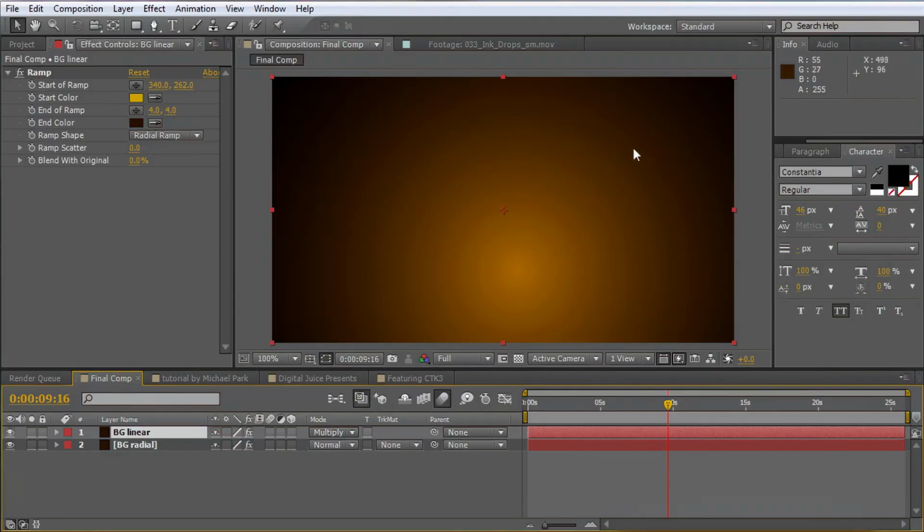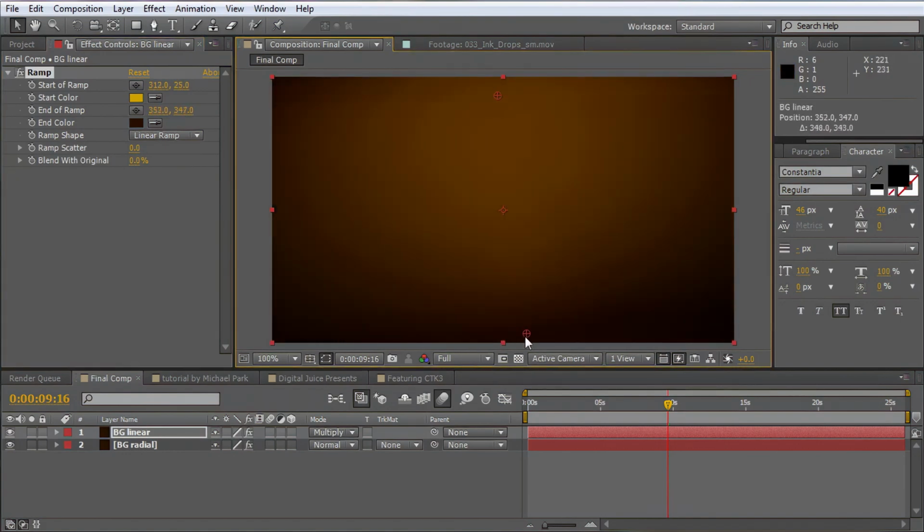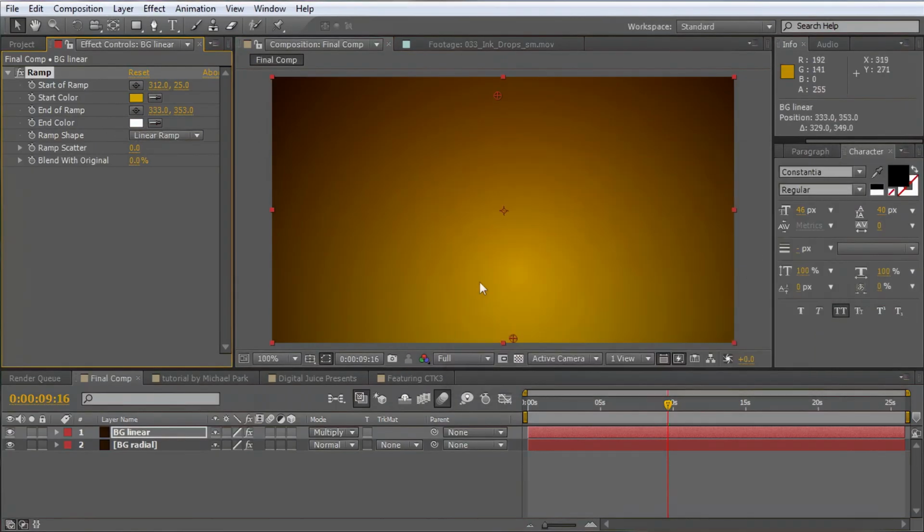Now I don't want this to happen across everything. I don't want to just repeat this. What I want to do is change the ramp shape from radial ramp to linear ramp. And now what I'm going to do is create kind of this linear look from top to bottom. I like the orange color up here, but I want this to fade to that bright yellow color down below. And what we can do is change the end color from a dark shade all the way to white. And when you multiply white, you basically have no effect whatsoever.